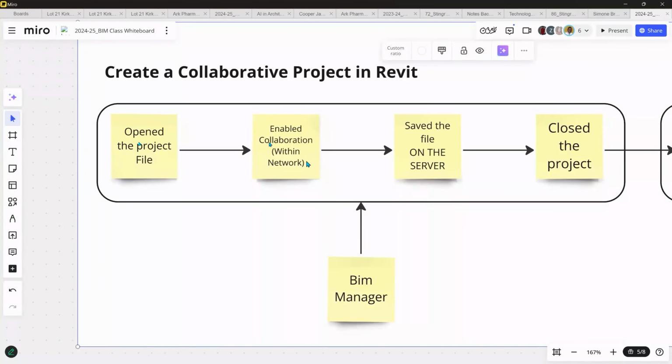You enable collaboration in Revit. You go to the little collaboration tab. Then you need to save back the file on the server. Make sure you save it on the server. Can't stress that enough. Don't save it to your desktop. Save it on the server.